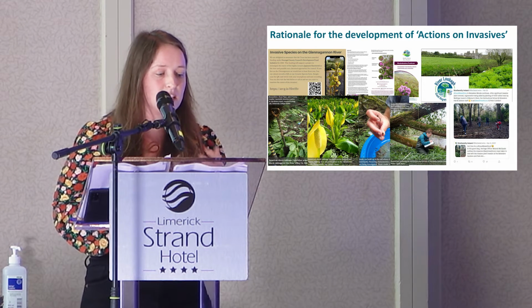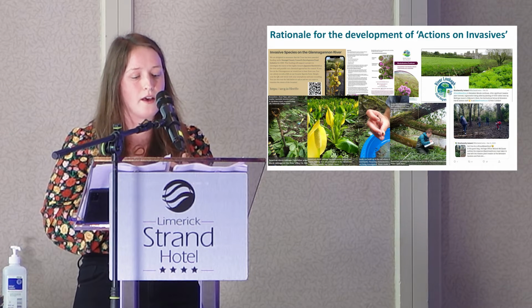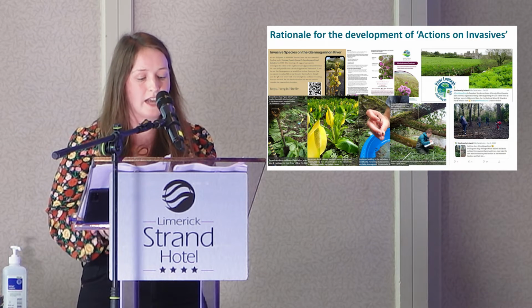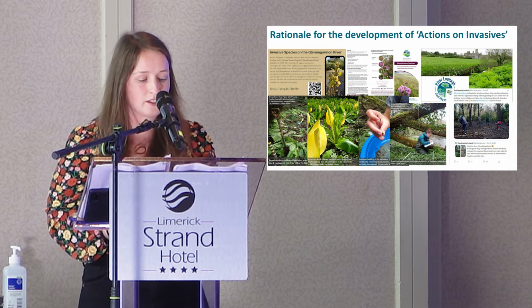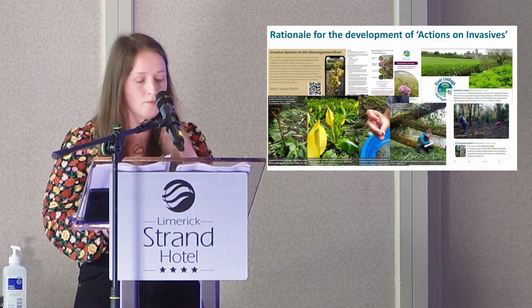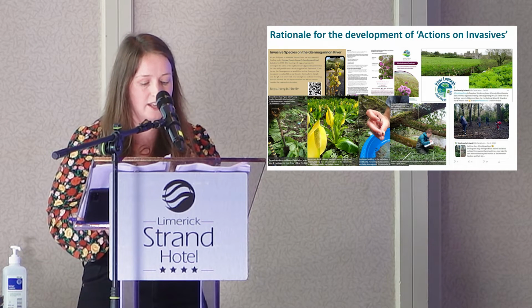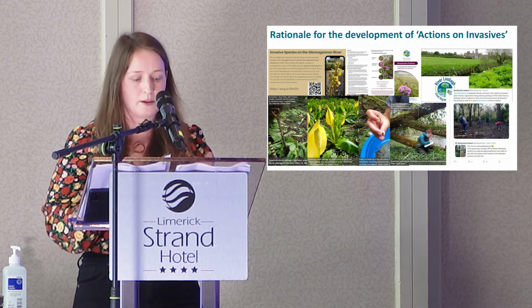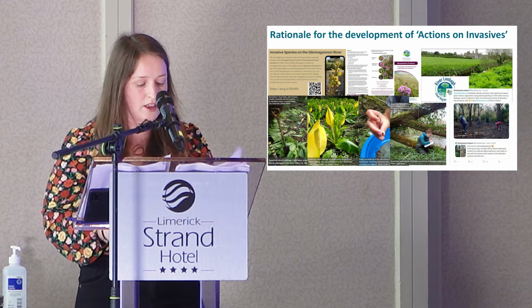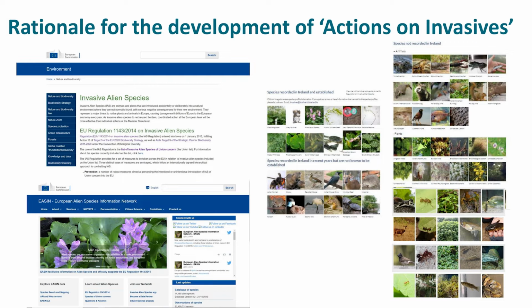And the issue really is that we don't currently have a place or any way to centrally capture what's happening in Ireland. And that's one of the key drivers really behind the development of the Actions on Invasives mapping system, because it will allow us to facilitate information sharing and develop a network of people working on invasives, and provide opportunities for cooperation and collaboration.